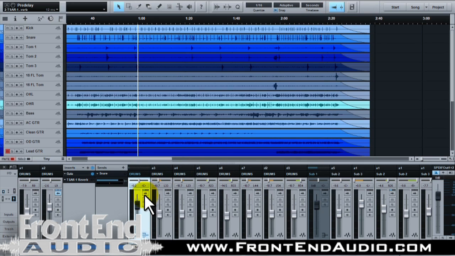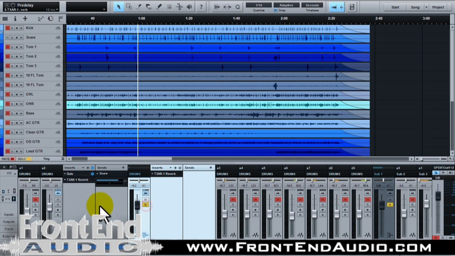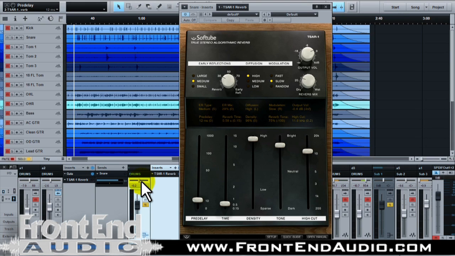Now also, as I said, you can use it on an aux send. So here it is on the snare aux, so that you can hear how it opens up in the stereo field. I'm going to copy over the settings just so it's the same as you just heard. And here we go.